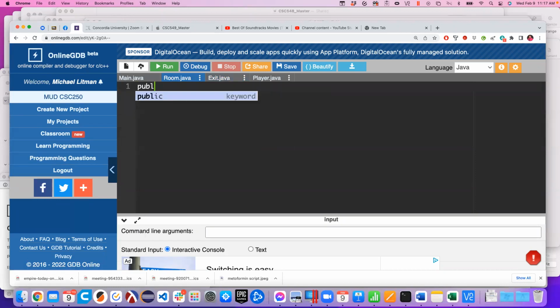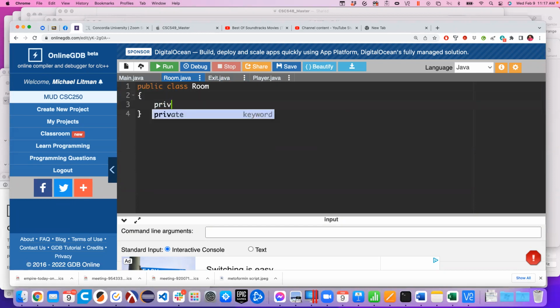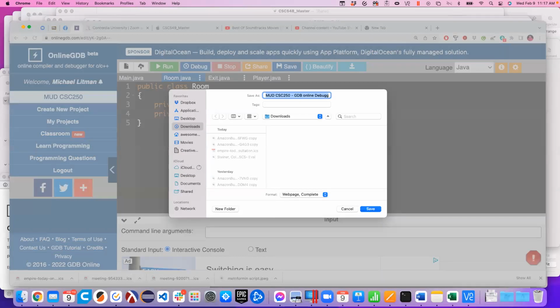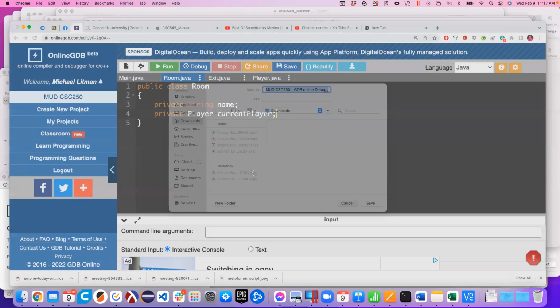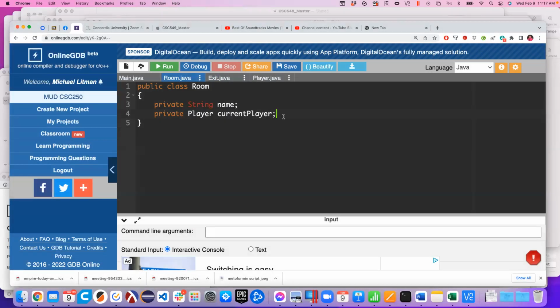Our room will be public class Room. We'll have a private String name. We'll have a private Player, currentPlayer. And now we need to think about our collection types. Based on last semester, what we used is an array, right?